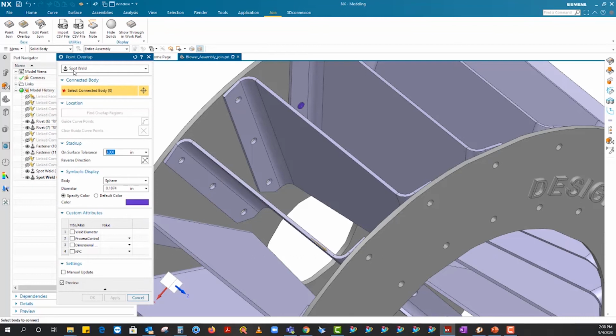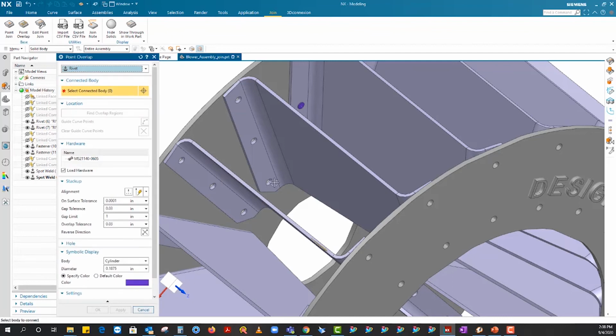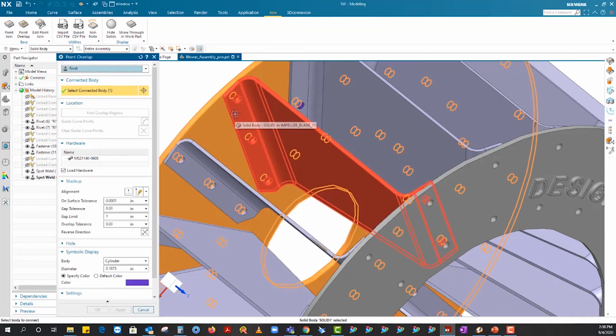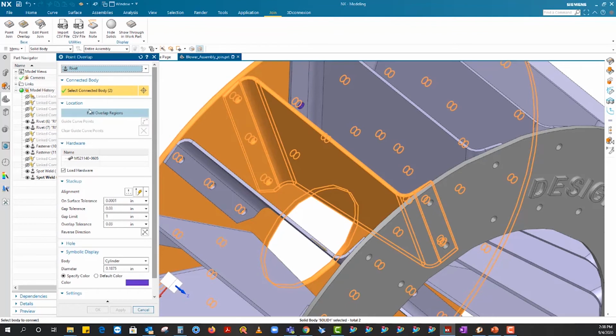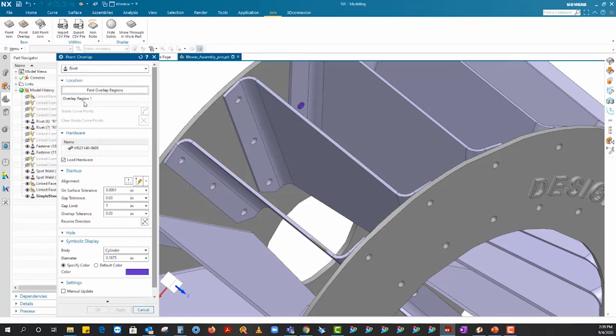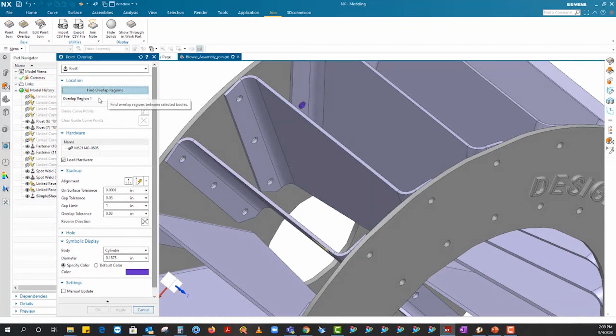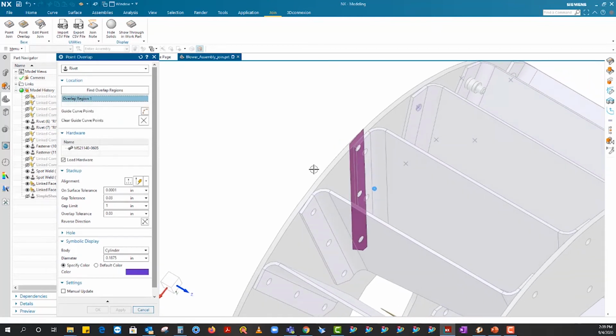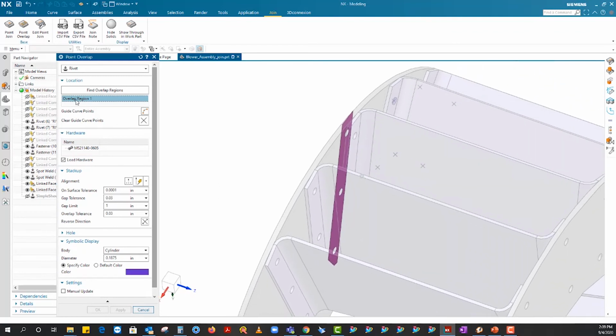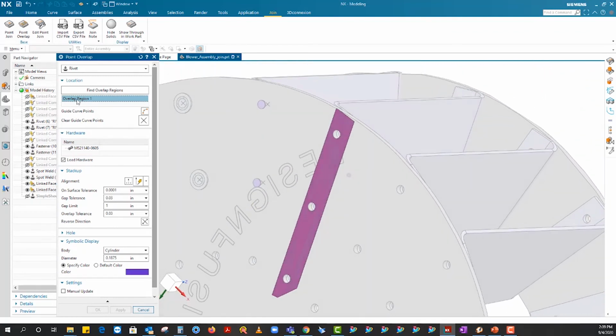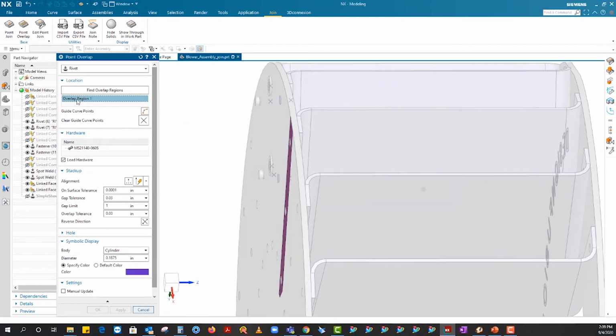It can work for any option like rivet, fasteners, or spot weld. So I just select the rivet first, and I will select the two bodies, and there is an option you can see here, find overlap region. By clicking that, it will find the overlap region in that particular connection. By clicking on overlap region 1, it will highlight the region which is overlapping.